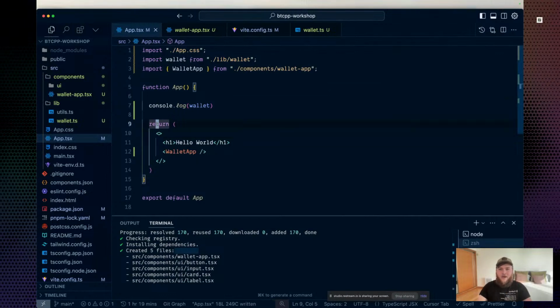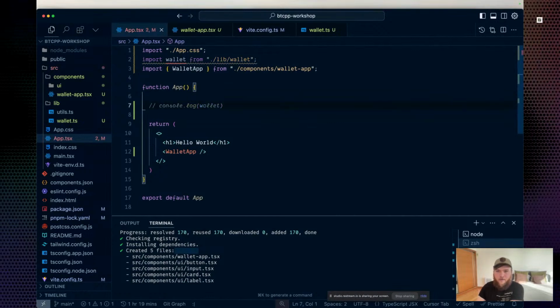All of the crazy AI completions is from Cursor. So I'm using Cursor as my IDE, and it gives me a bunch of awesome AI completions for free.